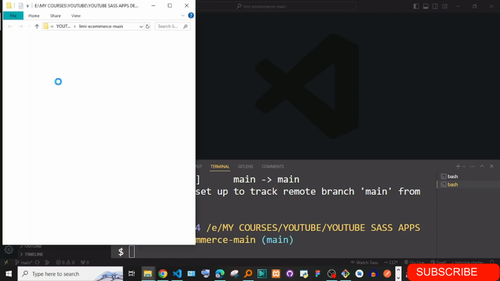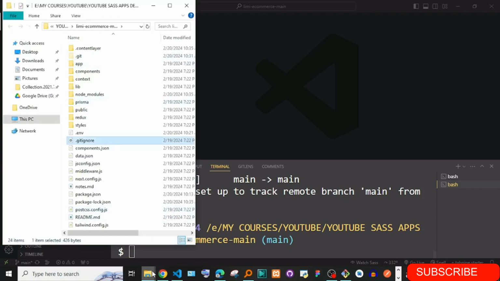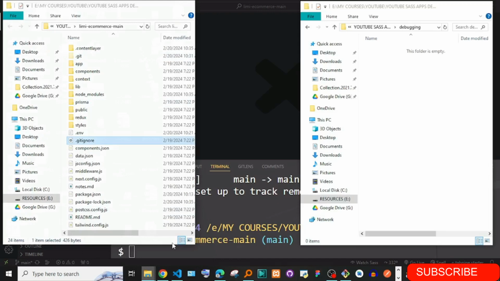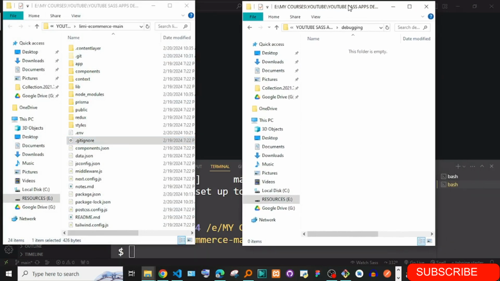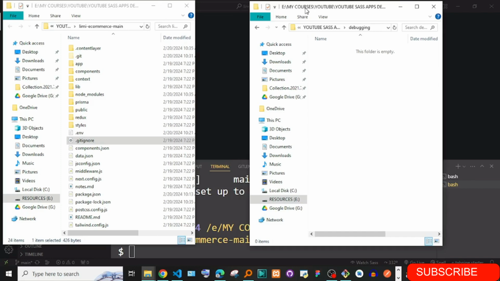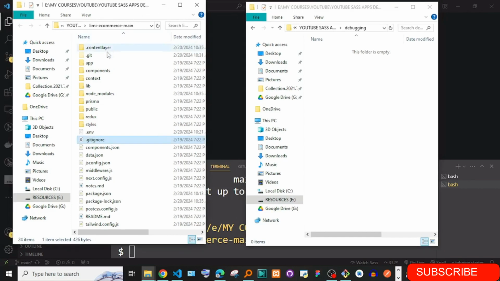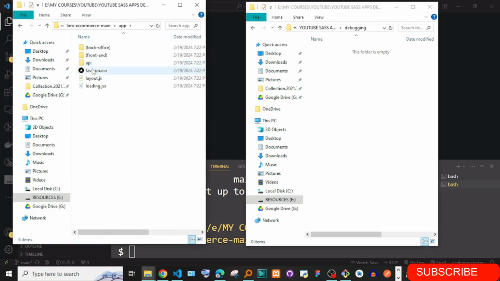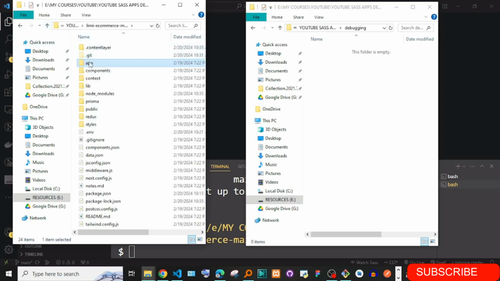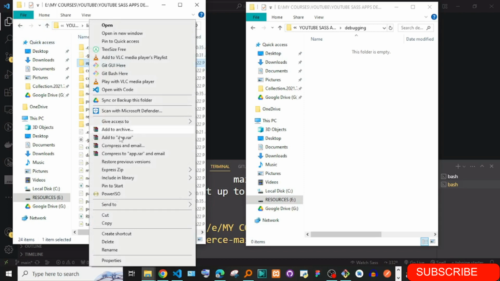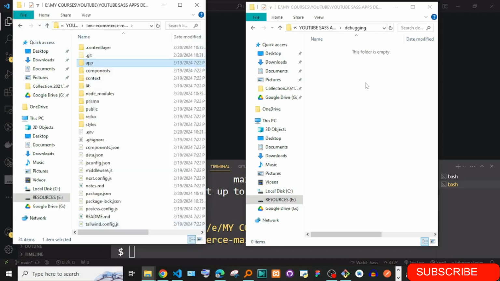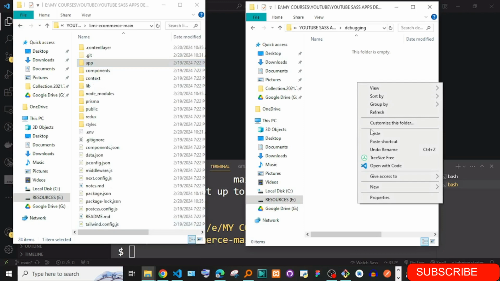Okay. So now I have the two folders. I have one for debugging, and I have one which has the actual app. Pay attention, please. I have them open side by side. First, get this app folder. I want you to get this app folder, and in fact, just simply copy this, Ctrl C, copy this and paste it in the debugging folder.